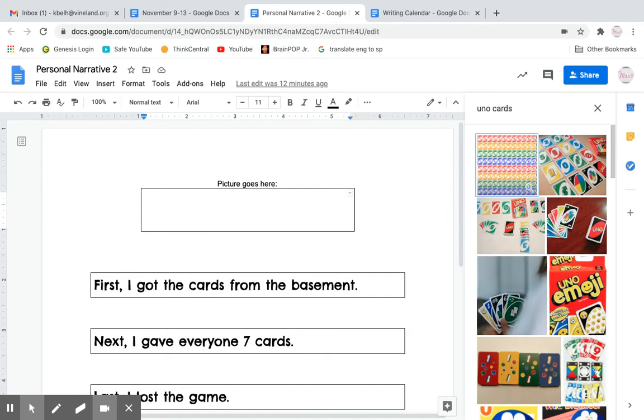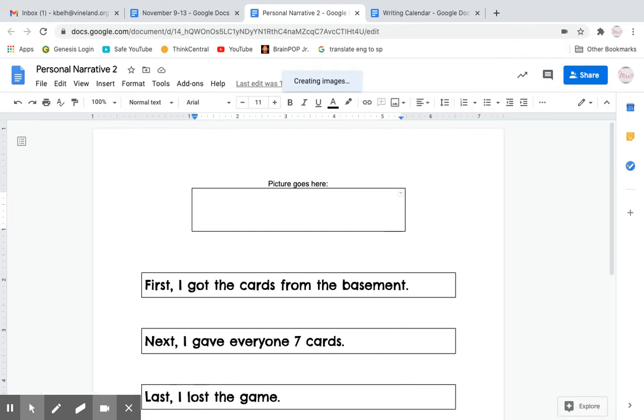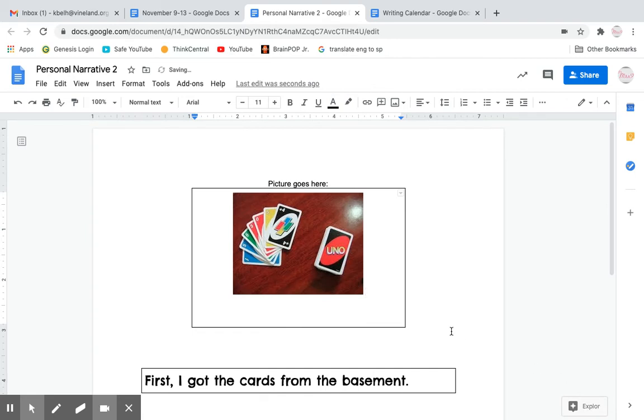Well, there's my Uno game. These are the cards I use. So I can pick one of the pictures that goes along with my story that I feel best shows what I was doing. So I'm going to pick this one and see how I click on it. Then I hit this insert and my picture will go right where I put it. Okay, so that's one way to add a picture. I can use a picture from the web.